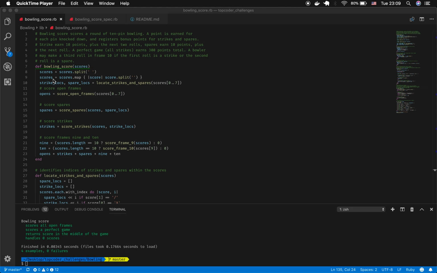Now, what happens then is I map the scores into separate arrays. So I split them between two digits, or a spare or a strike, depending on the frame. And so what will be returned is a matrix, or an array of arrays.